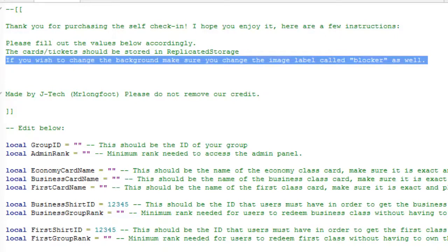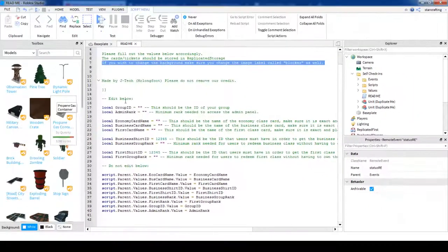And where do you change that? No, well, you actually don't. So yeah, it kind of sucks, but you really need to.